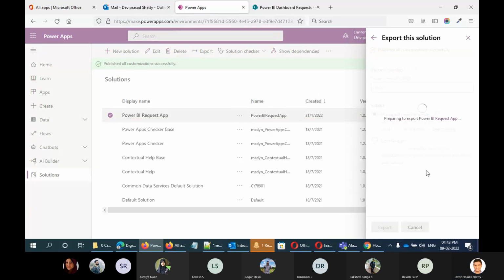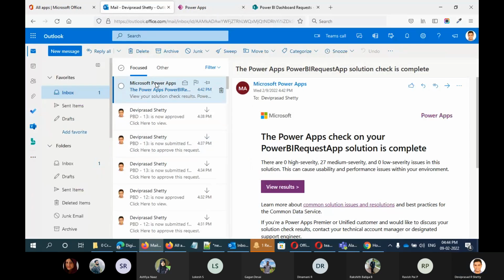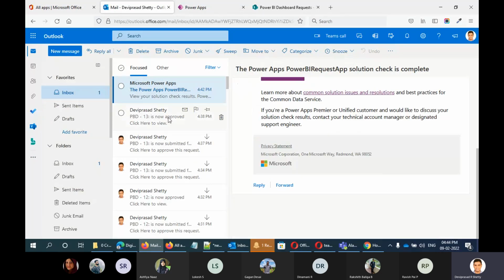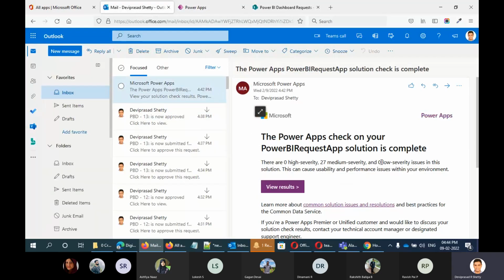Export. Now it will start exporting the solution, and then you will get a download window, or else it will directly download into your downloads folder, depending on how you have configured your browser settings. Also you will get this report in the email on the issues that your package has. So this is like a detailed summary.